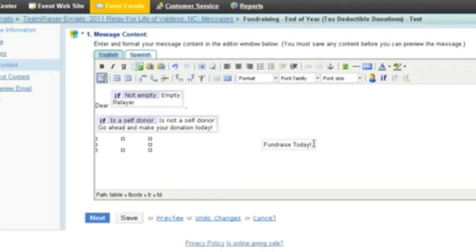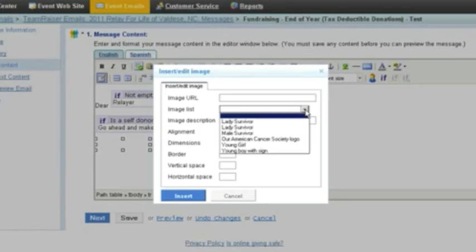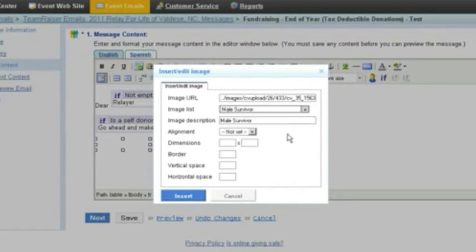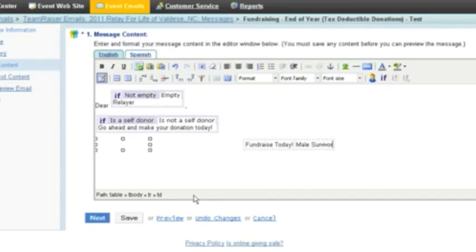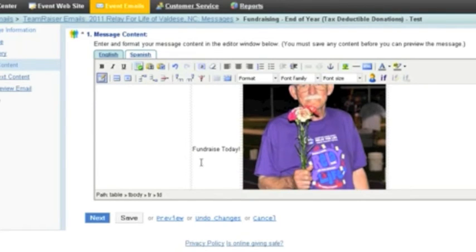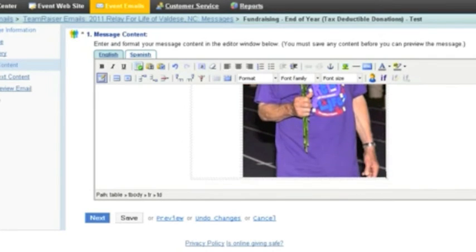Remember that you want to enter in the picture when you upload it to the website before you get to this point. You'll want to upload the picture in the size that you want it to be. So I've already changed the size of my picture to an email sized picture. So I'm going to go up to the top and click on the picture of the tree and choose from my drop down list of the pictures that I have. So I'm going to choose the picture Male Survivor and click Insert. Now I'll see that my text is right next to the picture that I've chosen.